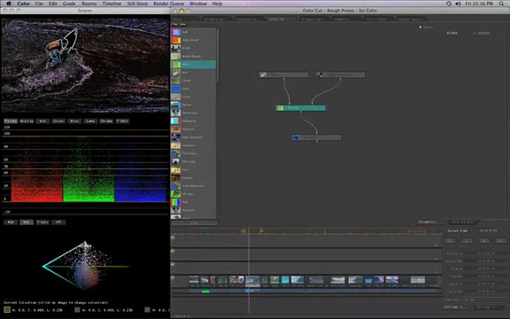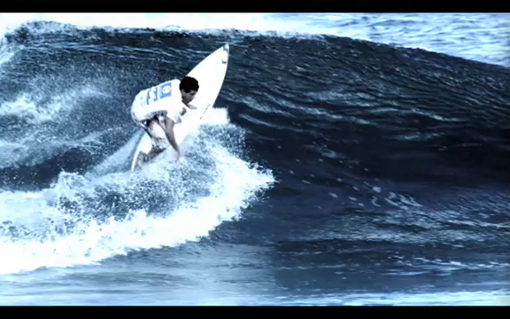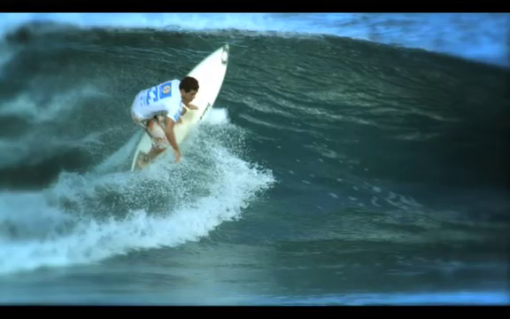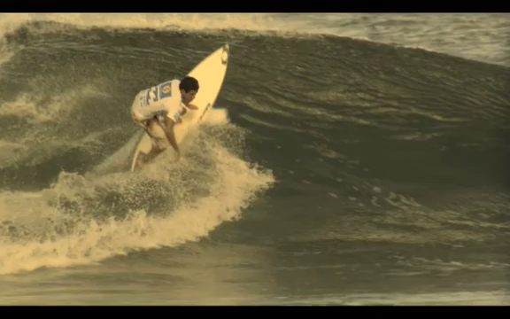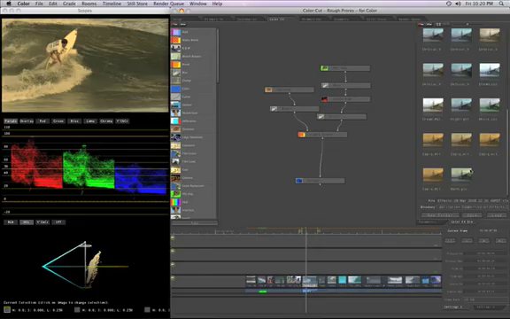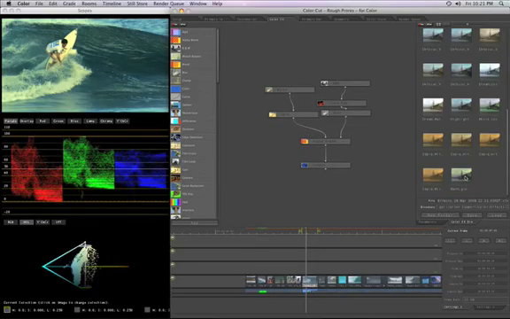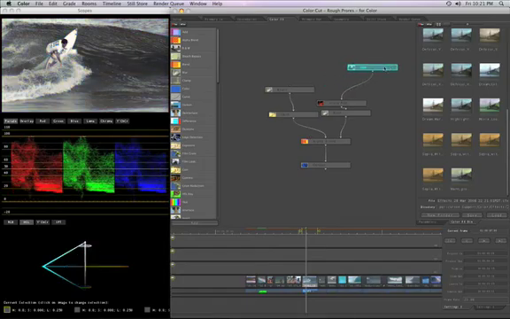Or choose one of the 20 Apple-designed looks, such as bleach bypass, defocused vignettes, or sepia, and apply it to your shot, or just use it as a starting place and customize it until the look is just the way you want it.